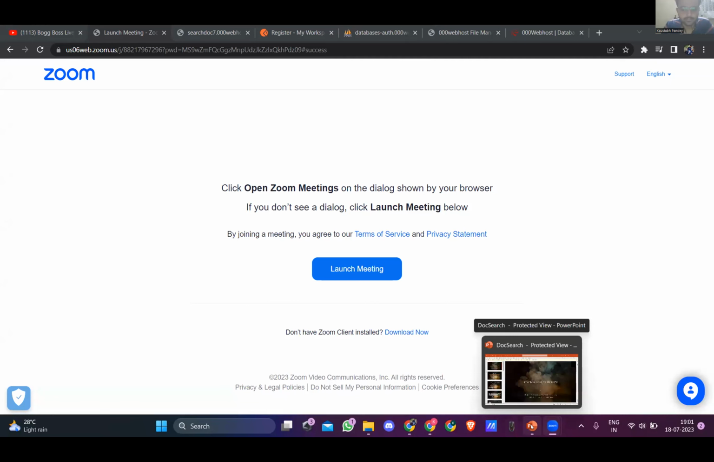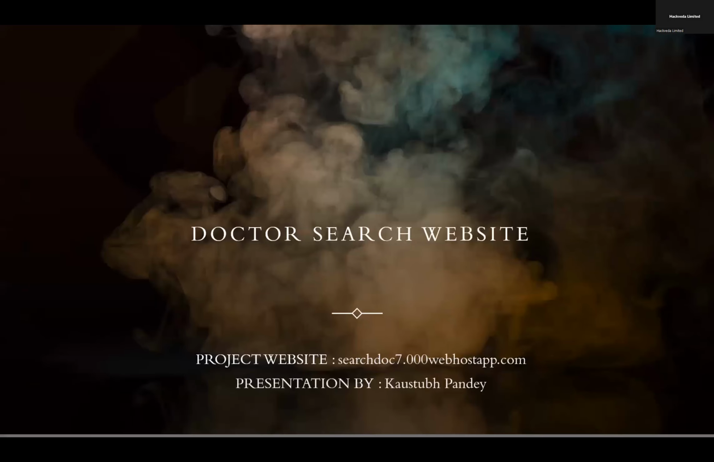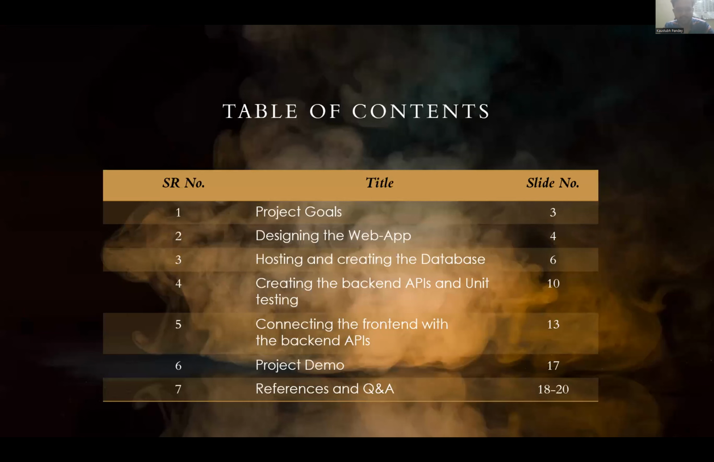Okay. So my presentation is for the Doctor Search website, and my name is Kaustubh Pandey, and I'm from Manipal Institute of Technology. The project that I did was about the Doctor Search website. So this is the table of contents: project goals, designing the web app, creating the backend APIs and unit testing, connecting the front end with the backend APIs, demo and references.